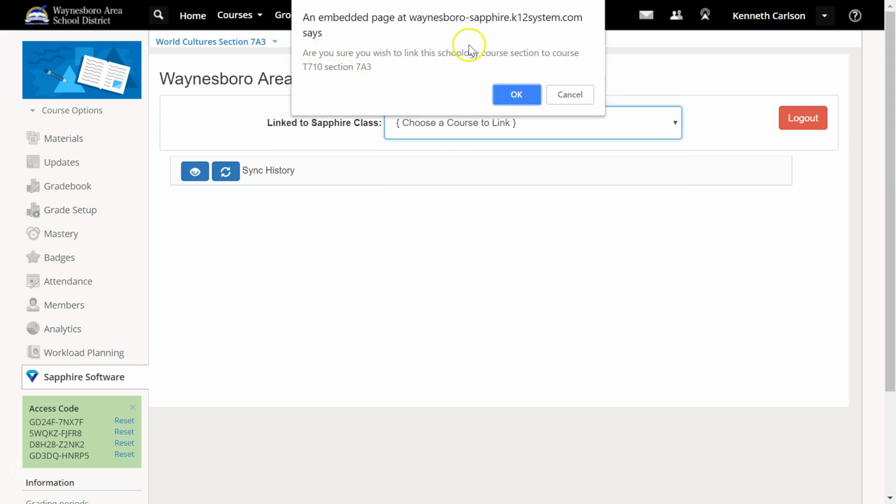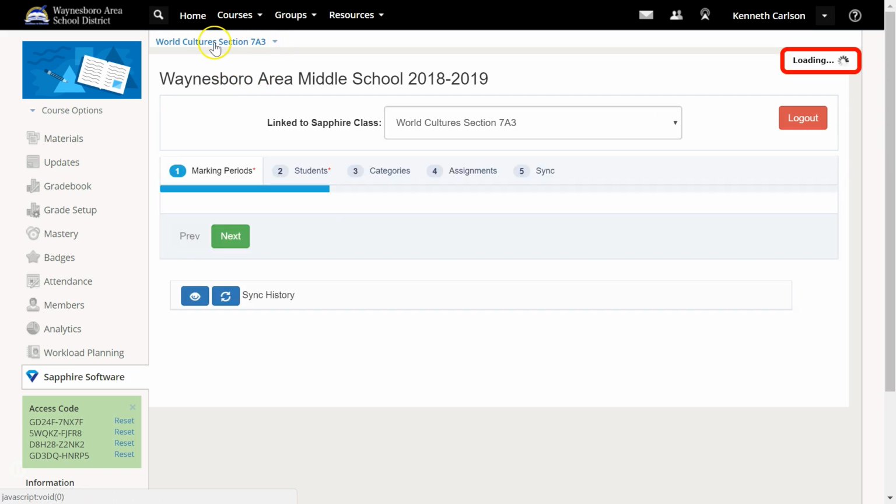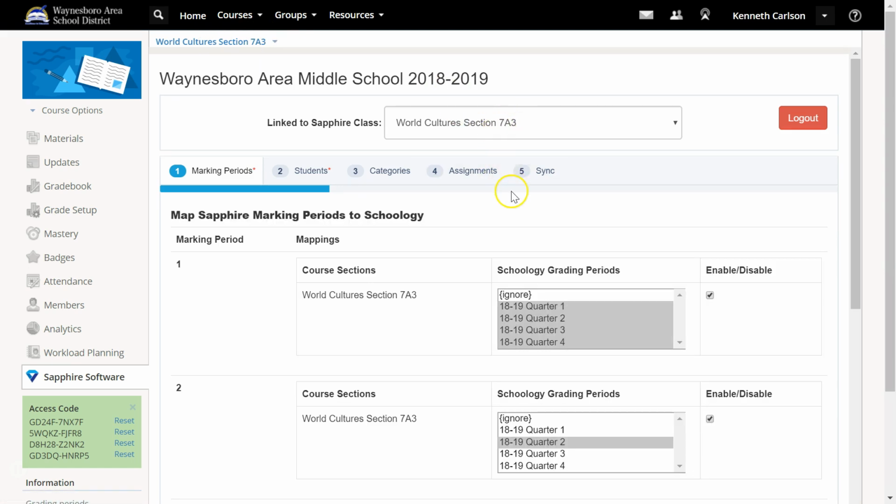It's going to say, do you want to do this? And I'm going to say yes, I do. I'm going to say okay. Again, I have linked my sections together. If you have not, you won't have to worry, but make sure you are matching section for section up here. So I have 7A3. I'm matching to 7A3.